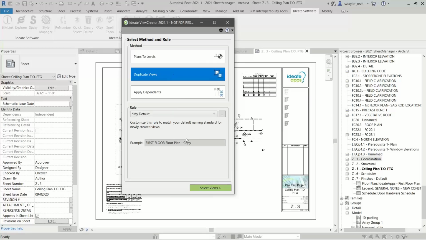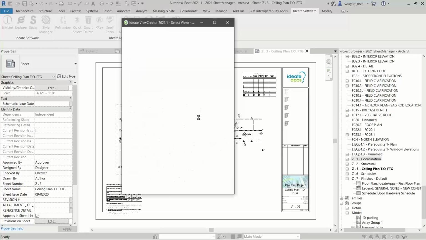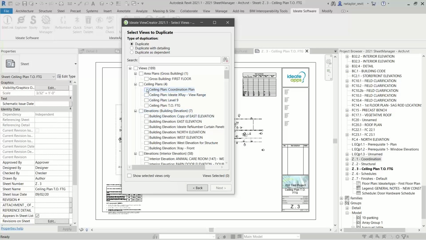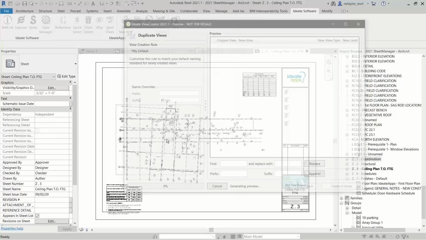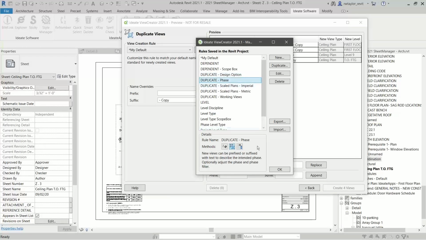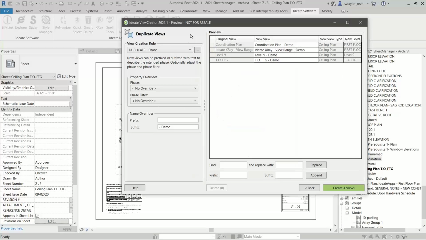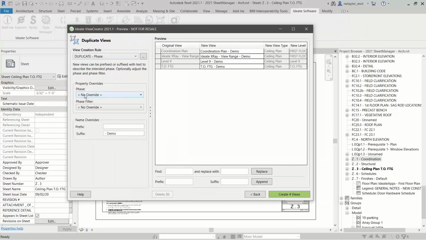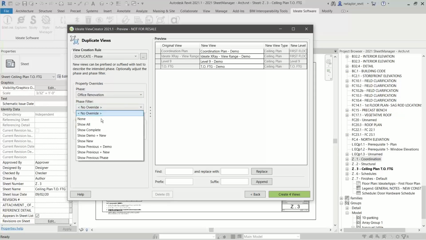But in this case, I'm going to duplicate the views, say select the views, and I'm going to choose those ceiling plans. So I've got all 4 of the ceiling plans, let's say, that I want to have in a different phase with an office renovation as an example. So I'm going to say next, and I have a rule for phase that I've created. And so that rule allows the user to interact with the phase and the phase filter. So I can apply a new phase for office renovation and a new filter for show previous and new.